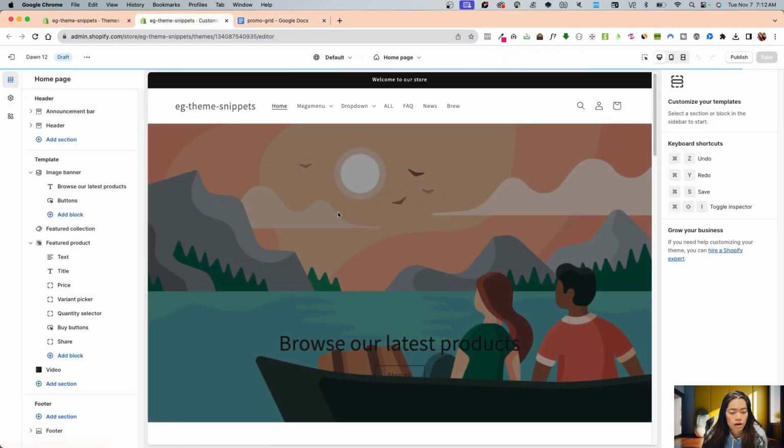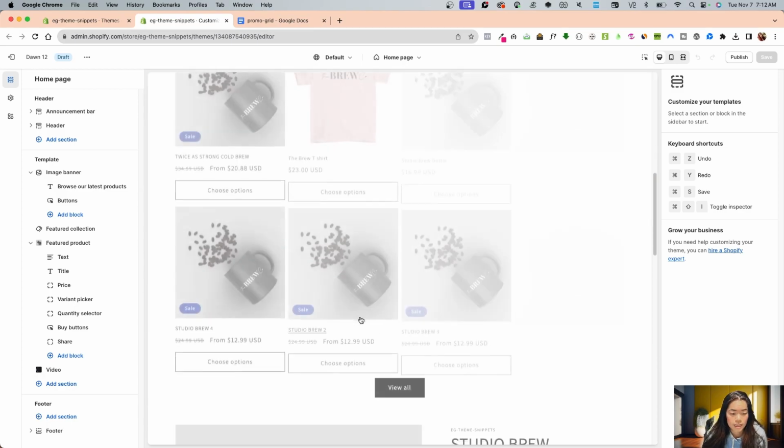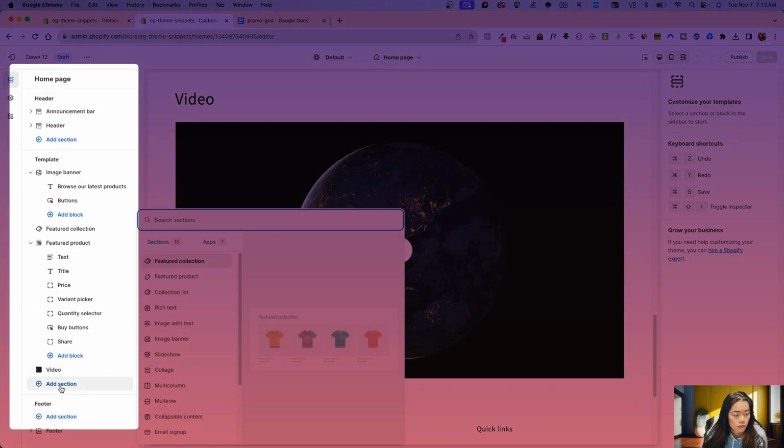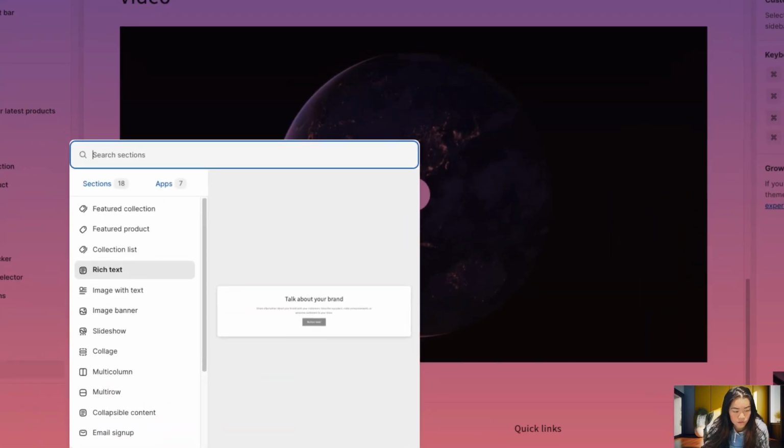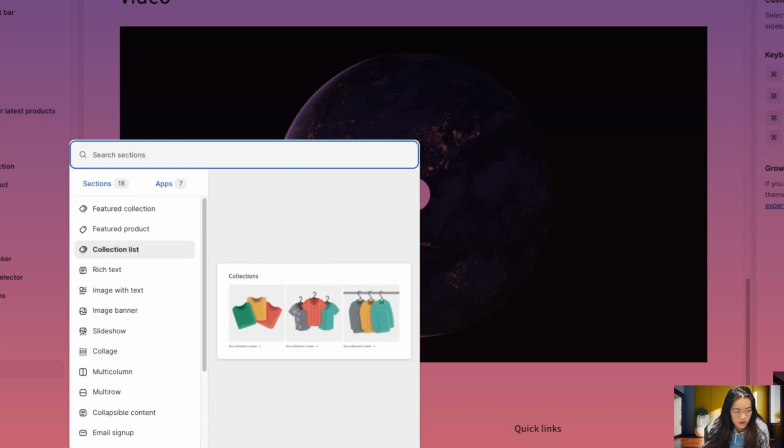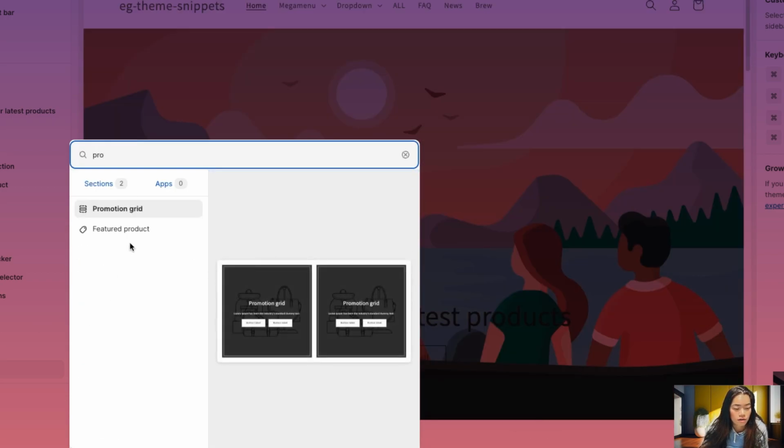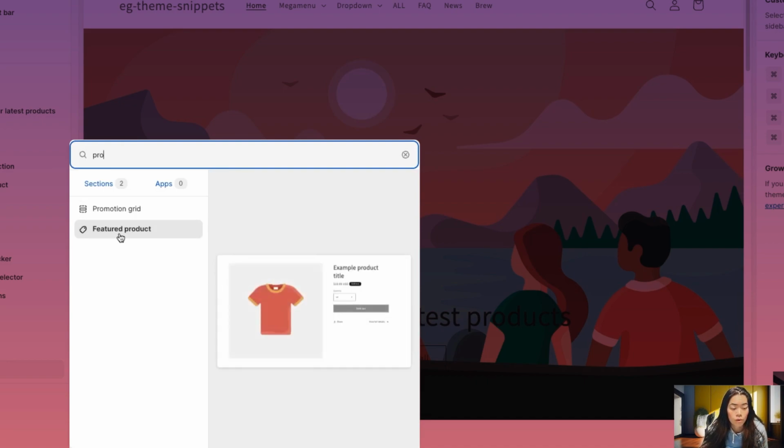So right over here, I'm in my Dawn 12 most updated, and I don't see any promotional grid at the moment. So I'm going to add section and see if Shopify updated, and I'm going to start typing in promotional grid, and I'll start seeing, and some of you already have this where it kind of displays already what it's going to look like.